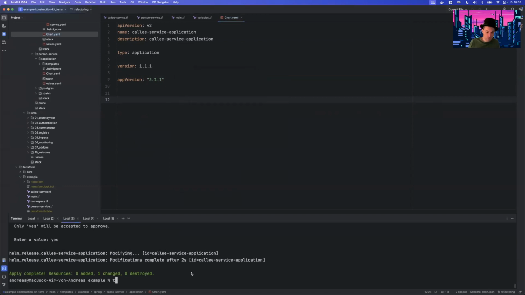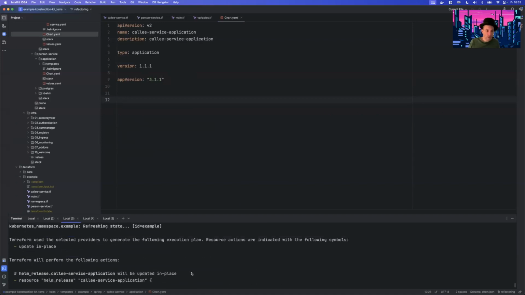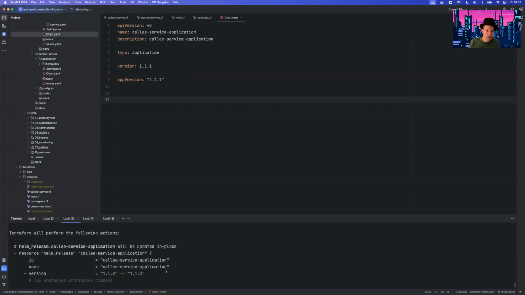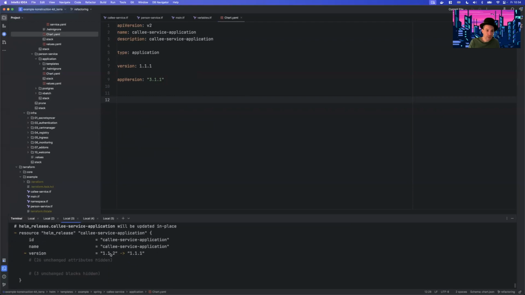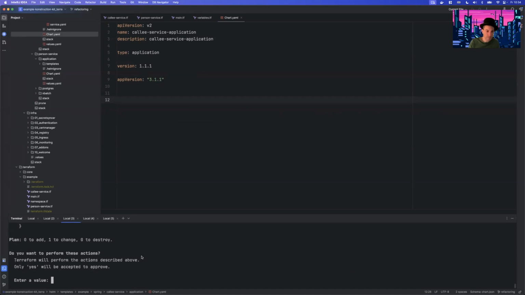If we don't want to do Terraform apply directly, we can say Terraform plan. And this will tell us the changes. So this time it will tell us, okay, our version will go back to the Helm chart version 1.1.1. And if I'm fine with the changes, I can say again, Terraform apply. Yes.